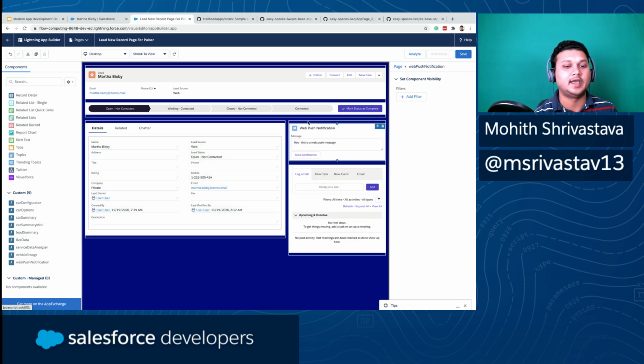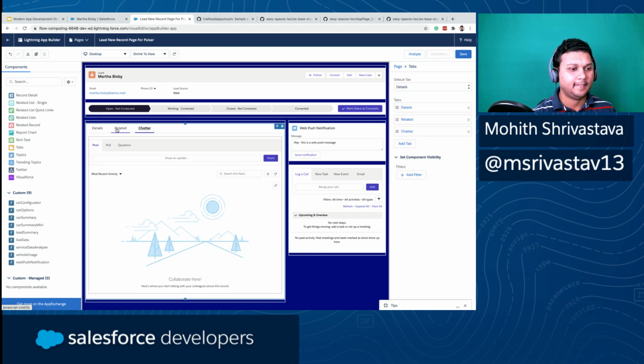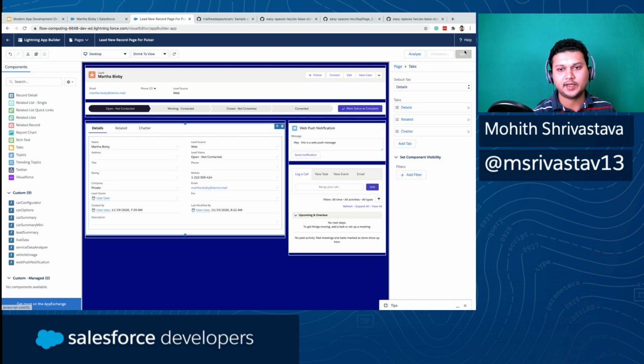Also, one consideration is if you have a component which is growing downwards and which doesn't have a boundary, it's usually recommended to put it at the bottom, so that the user can keep scrolling down or up and browse through the whole view. Okay, so there it is. This is how you build it up.